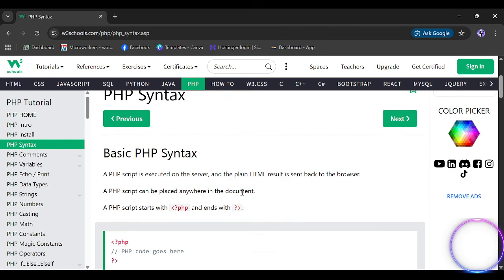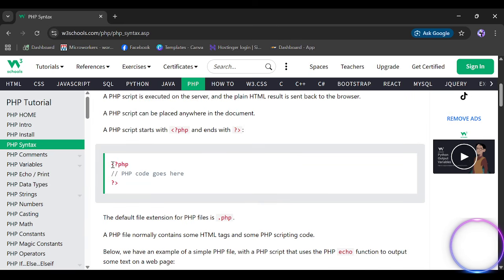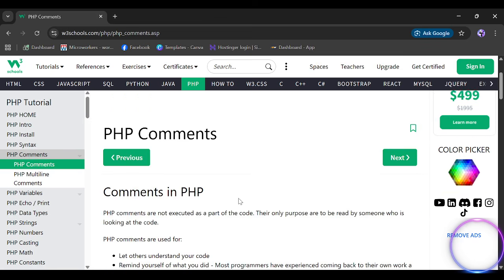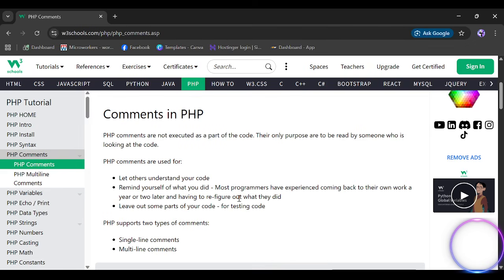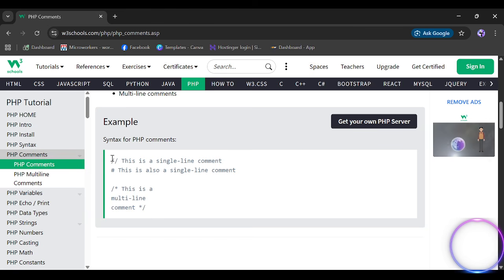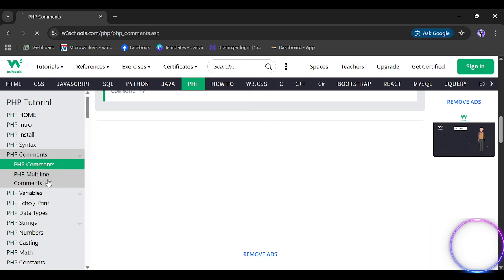And PHP syntax is enclosed by this PHP symbol. If we want to write any PHP script, definitely we have to give this notation. And for PHP comments, when we are going to write comments in PHP, definitely we have to give this sort of syntax to write your comments.